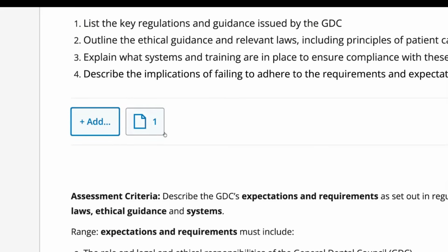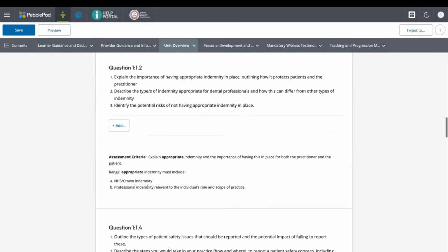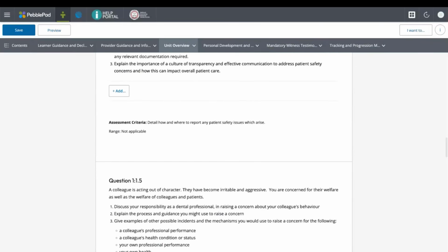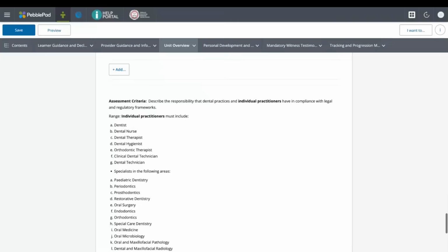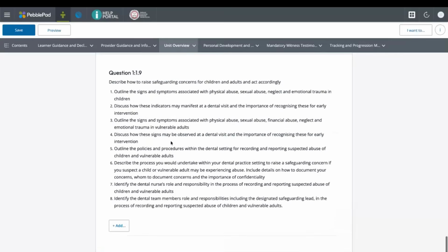Why did I say put 1.1? Because there is a 1.2 and a 1.4. So this question 1 has subdivisions saying 1.2, 1.3, 1.4. So you need to save the Word document so that you remember what you need to upload in which particular question. These are all the questions which you need to follow. Once done, mark the page as complete. But you have to answer all the questions and only then do the marking. So you're done with the knowledge evidence.